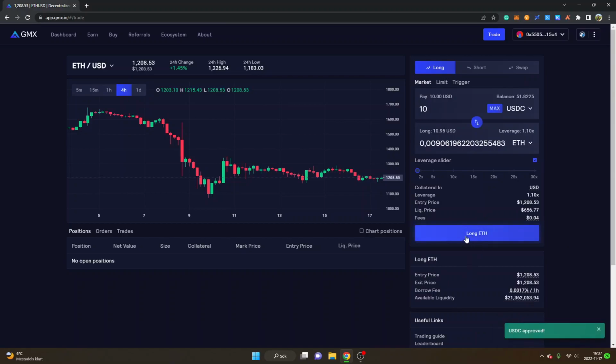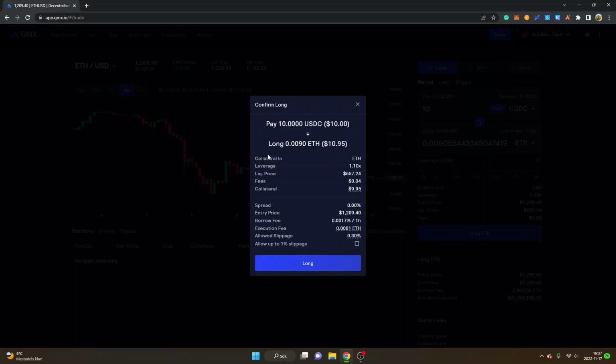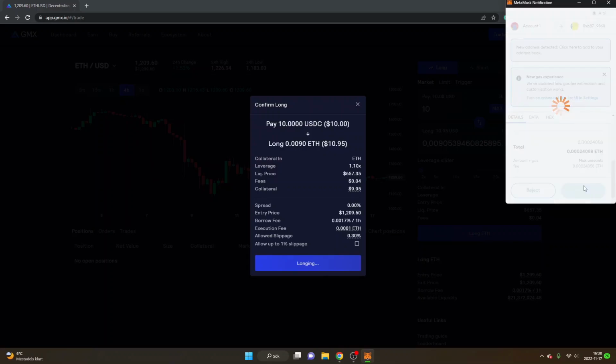So this is the time where I will place my order. I will click on long ETH, and then you will see all the details again. If you want, you can allow up to 1% slippage. So that's probably to get your transaction through a lot easier. I won't select this one right now though. I will just click on long. And I will get a new MetaMask notification, pay a transaction fee, and I will click on confirm.